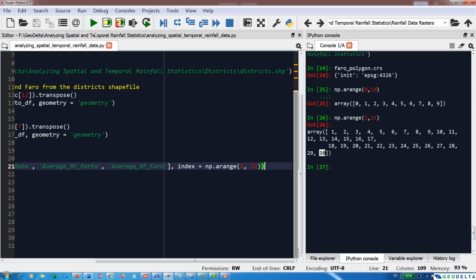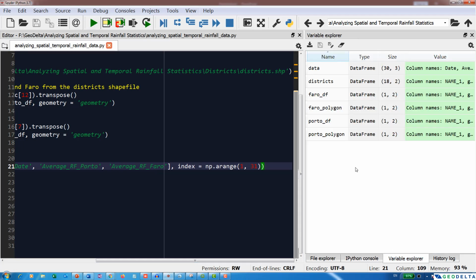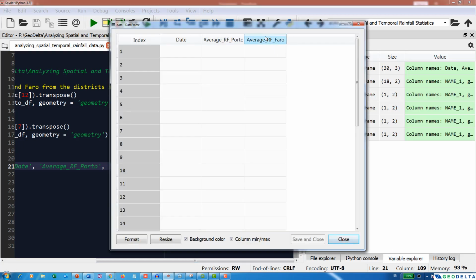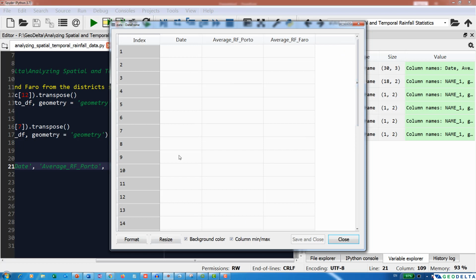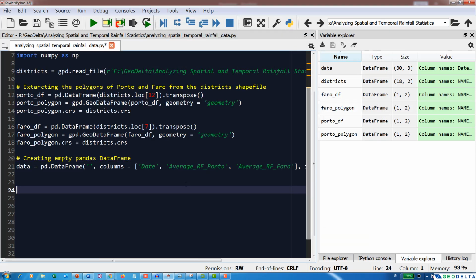Right, now I can go ahead and run this and maybe have a quick look at the pandas data frame. You can see now it's an empty pandas data frame. We don't have anything over here, which is basically ready to receive the information once we get to that point. Now I would like to come to the point where we actually start reading in different rasters.